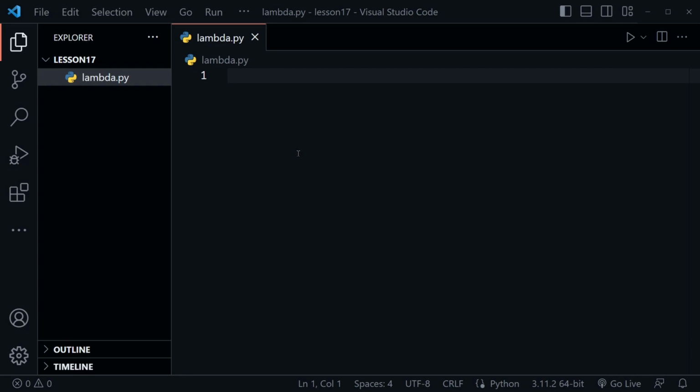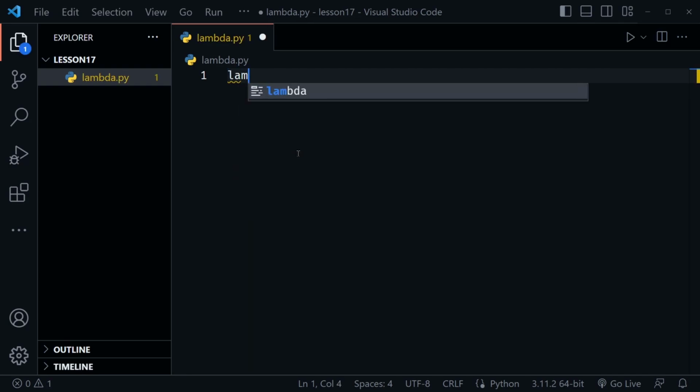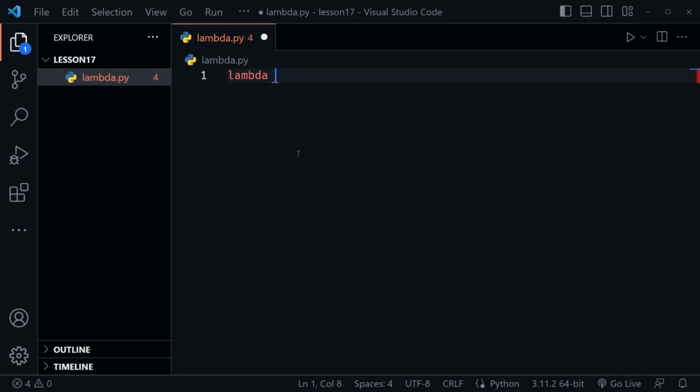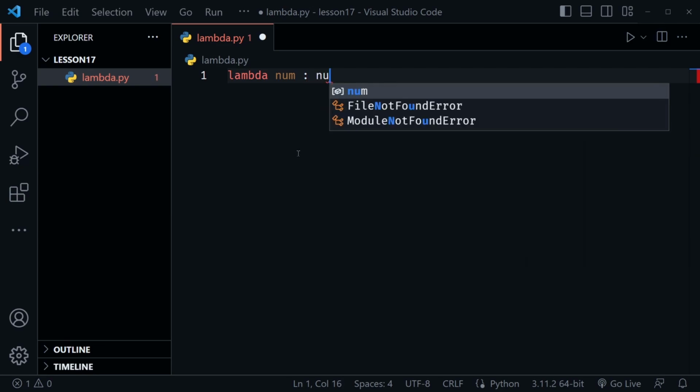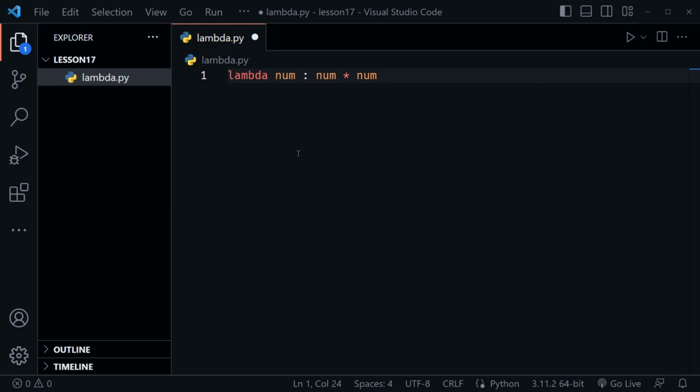We start with the keyword lambda. So LAM, and then you see BDA, and I'll just press tab, and there it is. Visual Studio Code highlights it because it's a keyword. Now we're going to pass a param. So I'll say num. Then I'll put a colon, and I'm going to say num times num. So this function would square a number. If we pass 2, it would be 2 times 2. And this is a single expression that will return that value. But notice we're not using the return keyword, but it will return the value.